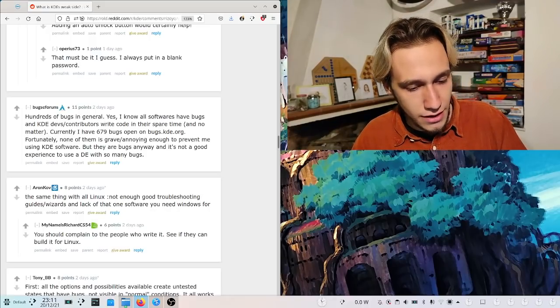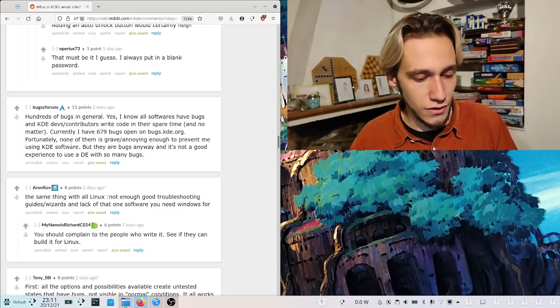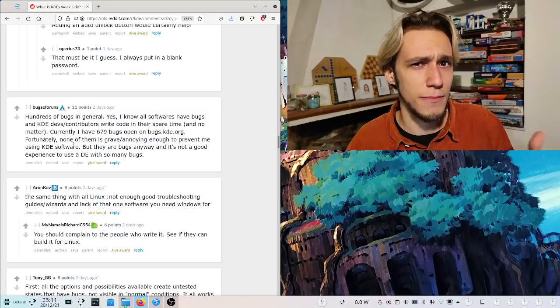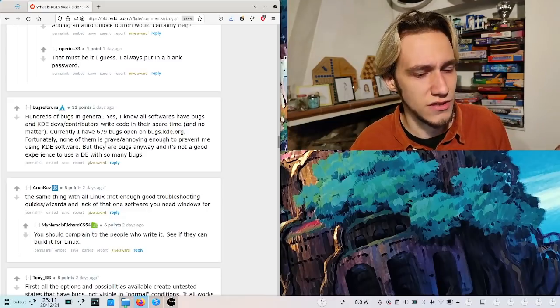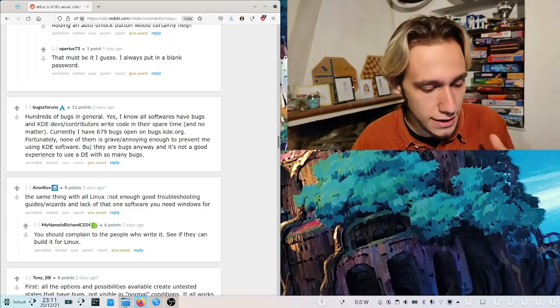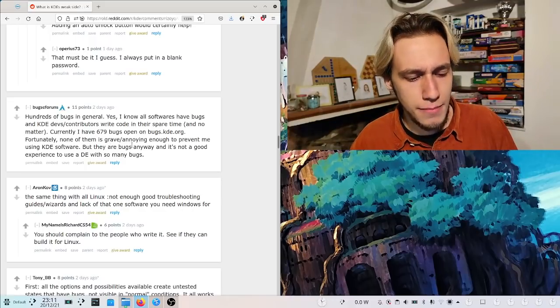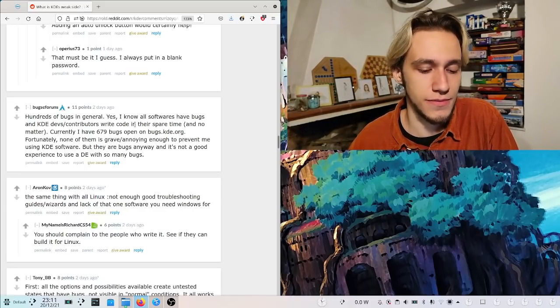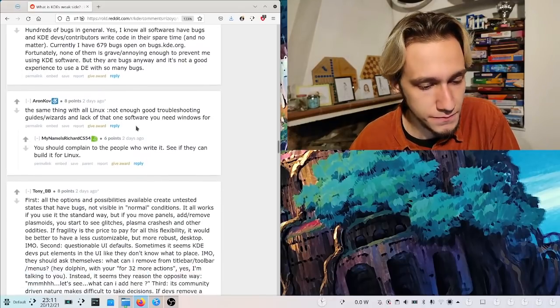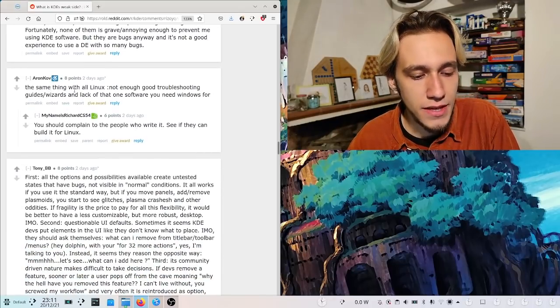None of them is annoying enough to prevent me using KDE software. There was a time where I had some bugs that really made me want to switch to another desktop. Luckily, they went away with time. But they are bugs anyway, so it's not a good experience to use a desktop with so many bugs. It's right. I agree. The same thing with all Linux.